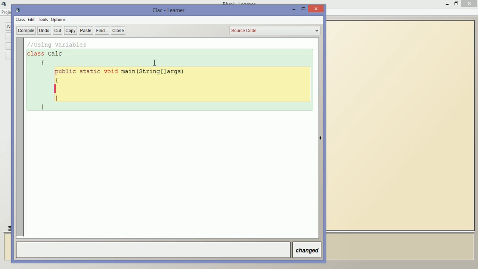Before we use a variable in Java, we need to declare it. To declare a variable, we need to type the data type, as I said, for example, int. So this is the data type and then the name of the variable. We give one space and the variable name, for example, a, and then we terminate it. So here we have declared a variable called a.